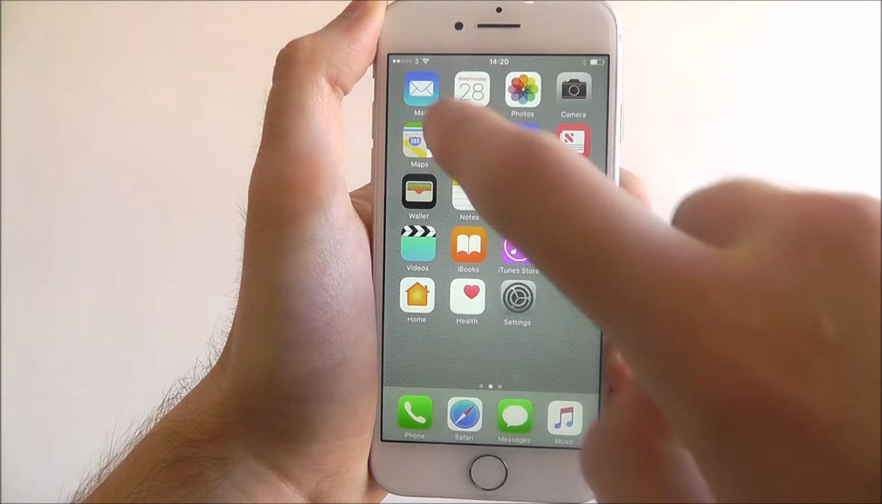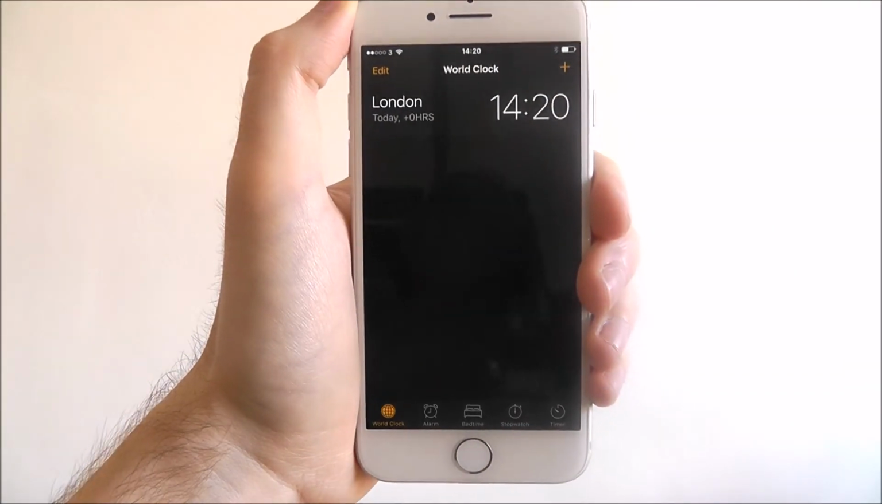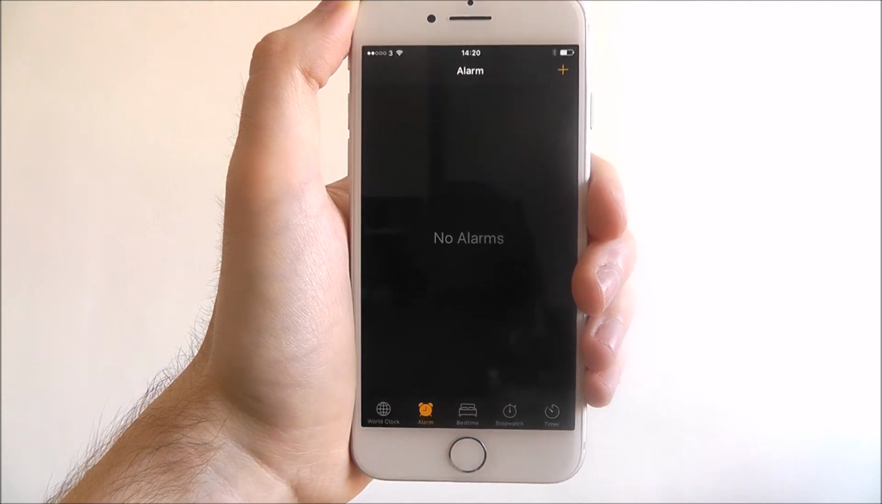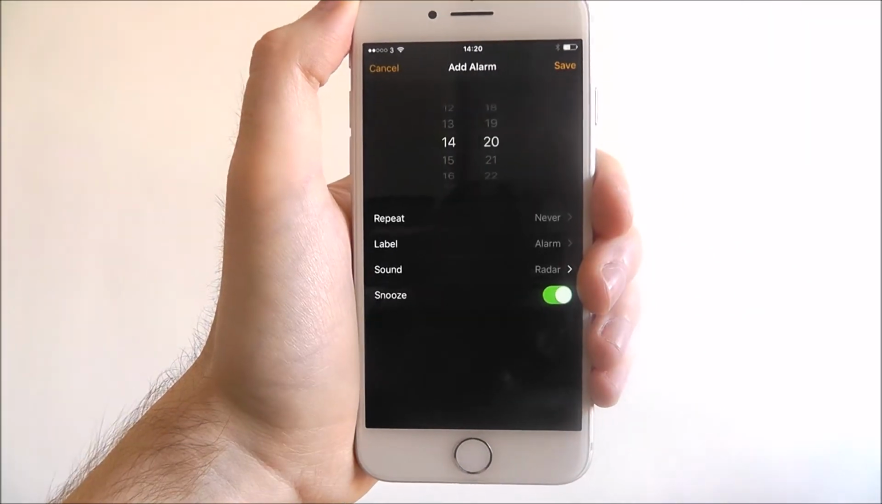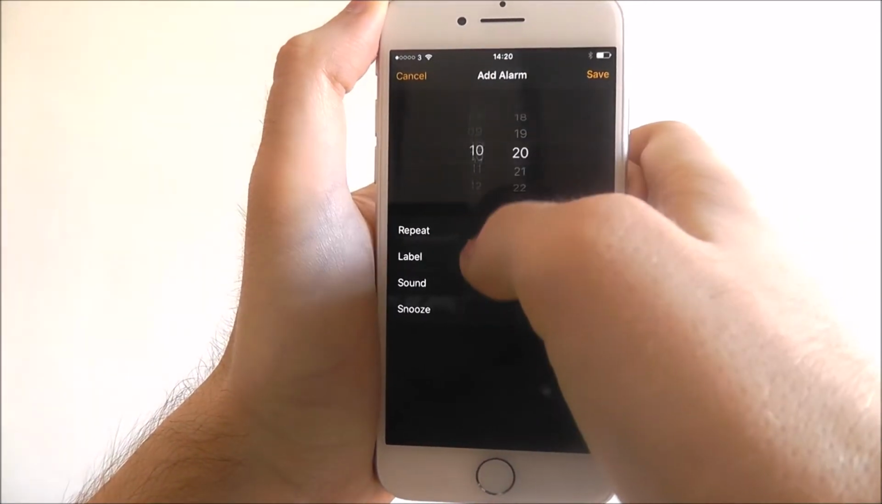To set an alarm, select clock. There we go. From there select alarm at the bottom and then the plus icon in the top right. You're now on the alarm creation screen, so you can set when you want your alarm to be.